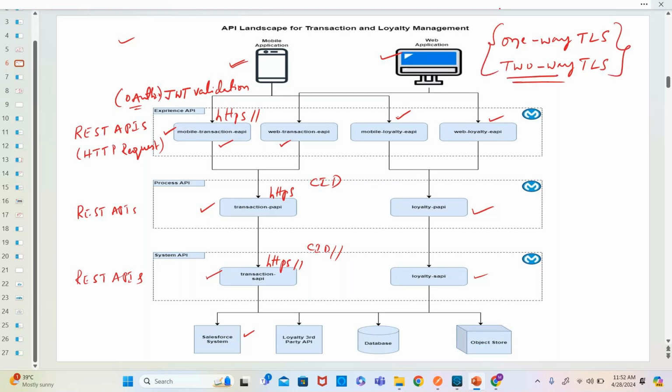Now, if you get these kinds of scenarios in real time, you'll be able to handle them very easily. What is that? One-way TLS, two-way TLS, and so on; we'll try to discuss. One-way TLS and two-way TLS, or MTLS. We can call this MTLS also, mutual TLS. And from an interview point of view, it's very important to understand these concepts exactly.